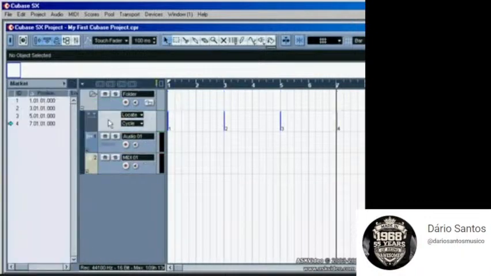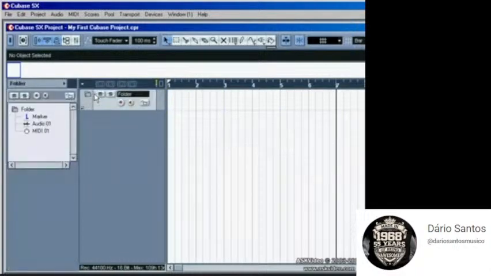And then you can close up the folder. This is useful when you have a lot of tracks and want to save some space. You can keep the drums all together in one folder, the guitars in another folder, etc.